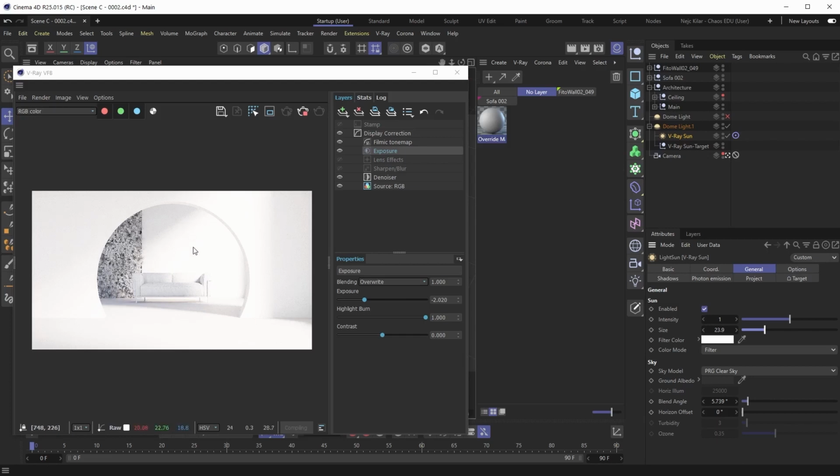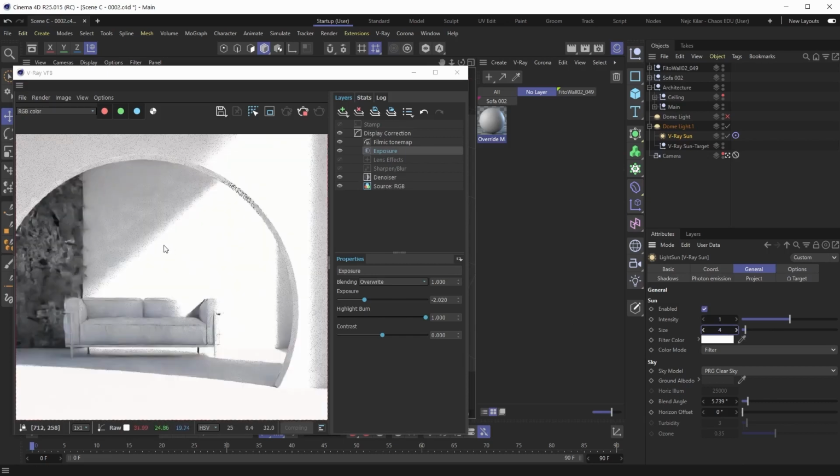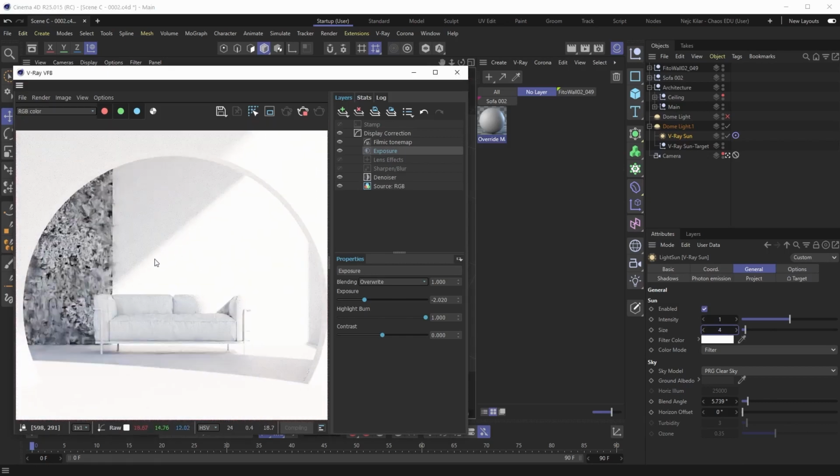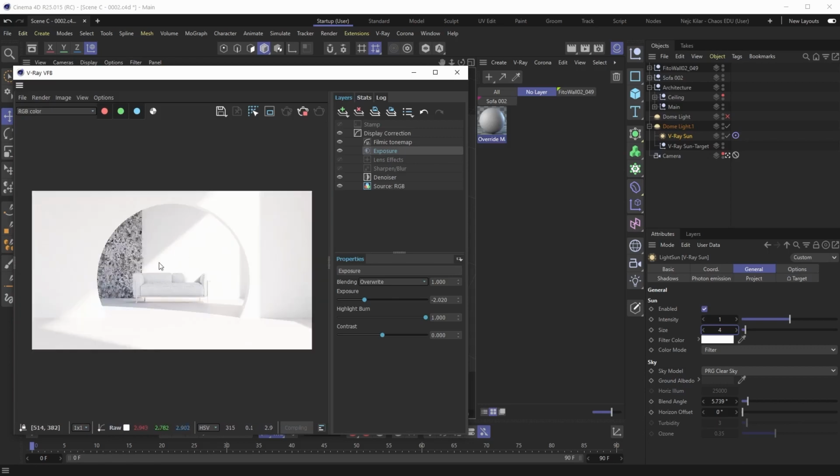But this is too blurry for me. So let's drop the size down, maybe to 5. Maybe to 4. So we're just messing around right now again. And as you can see, with the size set at 4, that line is not quite as sharp as it was before, but it's also not that blurry at the same time. So I think this looks pretty great.